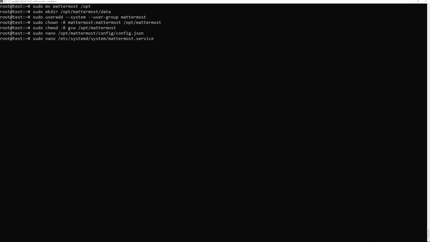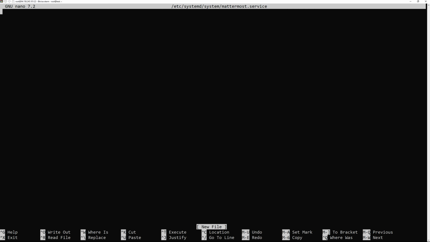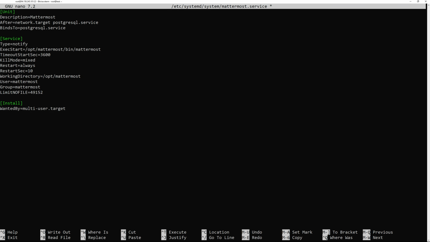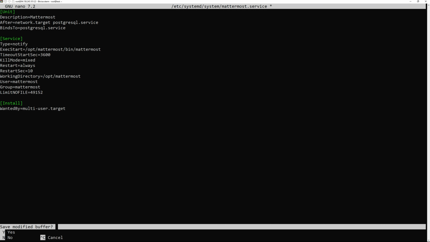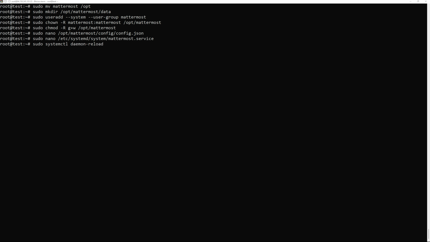To ensure Mattermost starts automatically on boot, we create a system service file. Run the next commands. This command notifies the system of the new service file, sets the app to run on start and starts it right now with the next command.